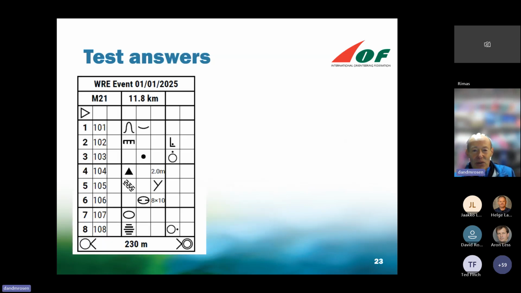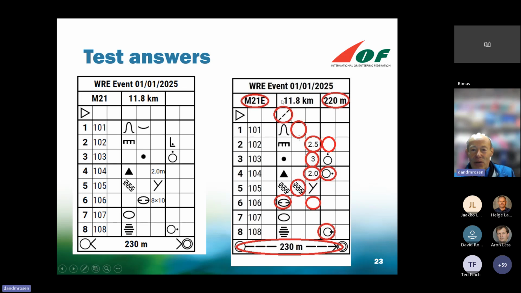So here's the original, and I'll just go through the red circles and say what I think needs changing. As you'll recall, we've now decided that the classes for a World Ranking event are called M21E and W21E, so it shouldn't be M21 since this event is taking place next year under the new rules. The course needs a climb as well as distance. The start needs a description. In this case, it's the path.